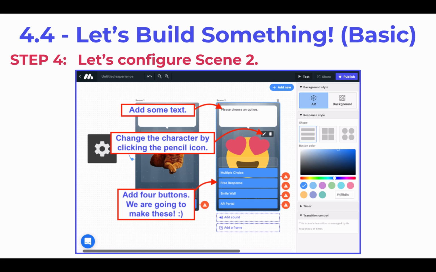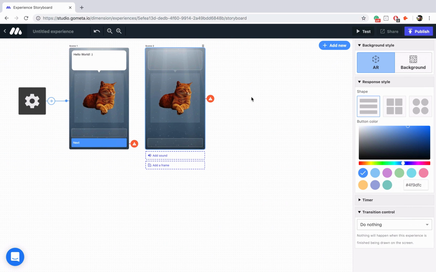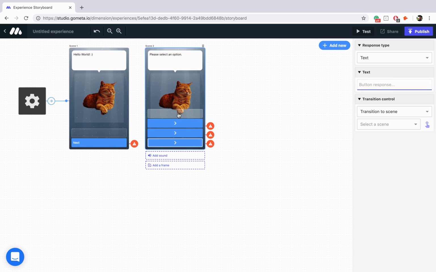Let's go ahead and configure scene 2 in our experience. We're going to add some different text. We're going to change the character by clicking on the pencil icon from the character area, and then we're going to add 4 buttons. So let's go ahead and do that right now. So in my storyboard, I'm going to add some text. Please select an option. We're going to add 4 buttons, 1, 2, 3, 4.